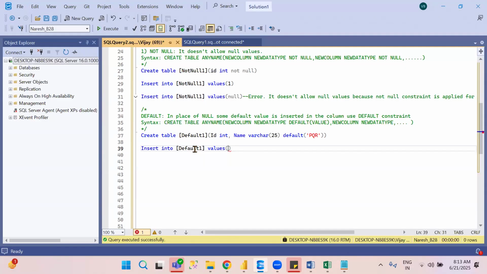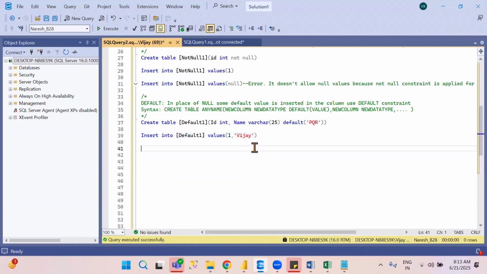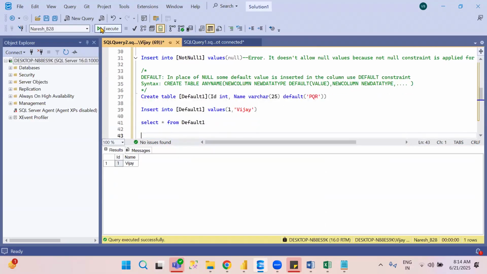Suppose, for example, I'm giving ID value is 1. I'm giving name column as something like Vijay. Can we insert this one or not? Normally, whatever values you insert, those values are written into the respective columns. Did you see this one? Understand clearly? Is that clear?